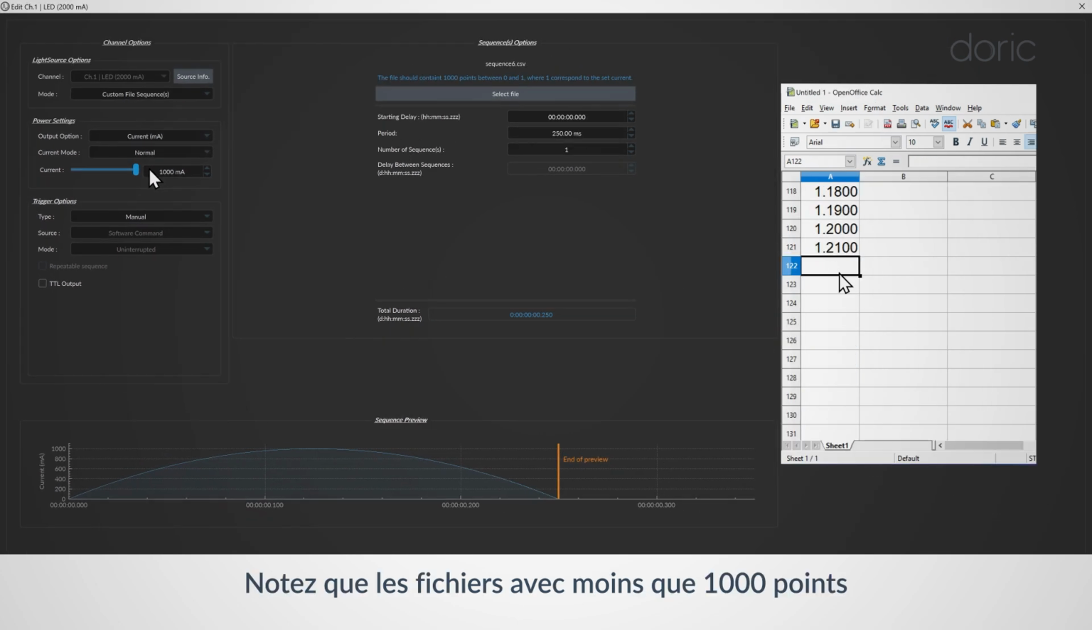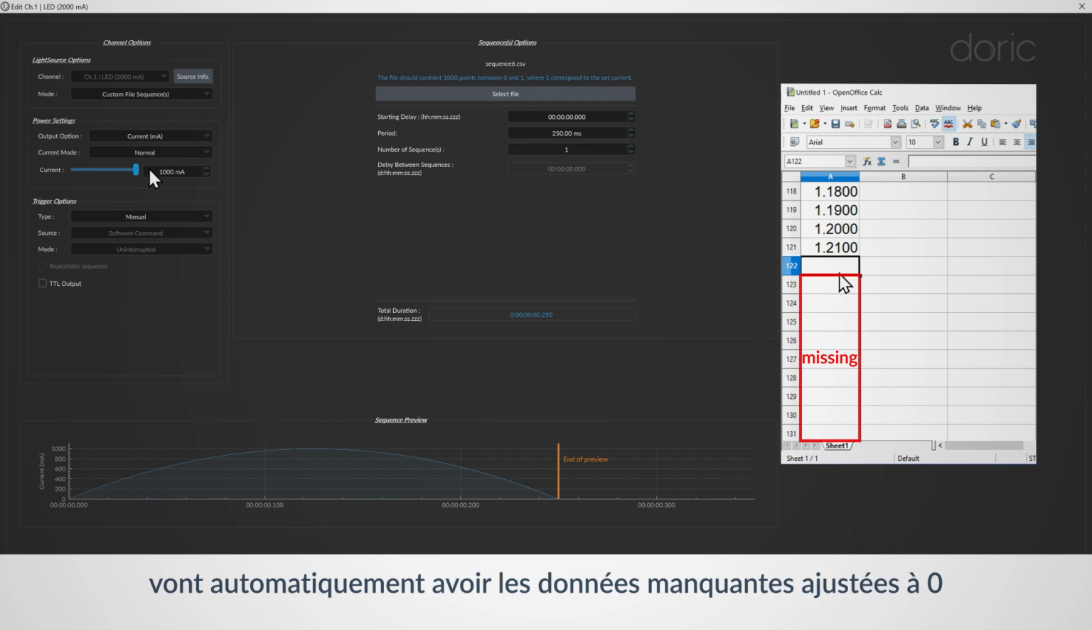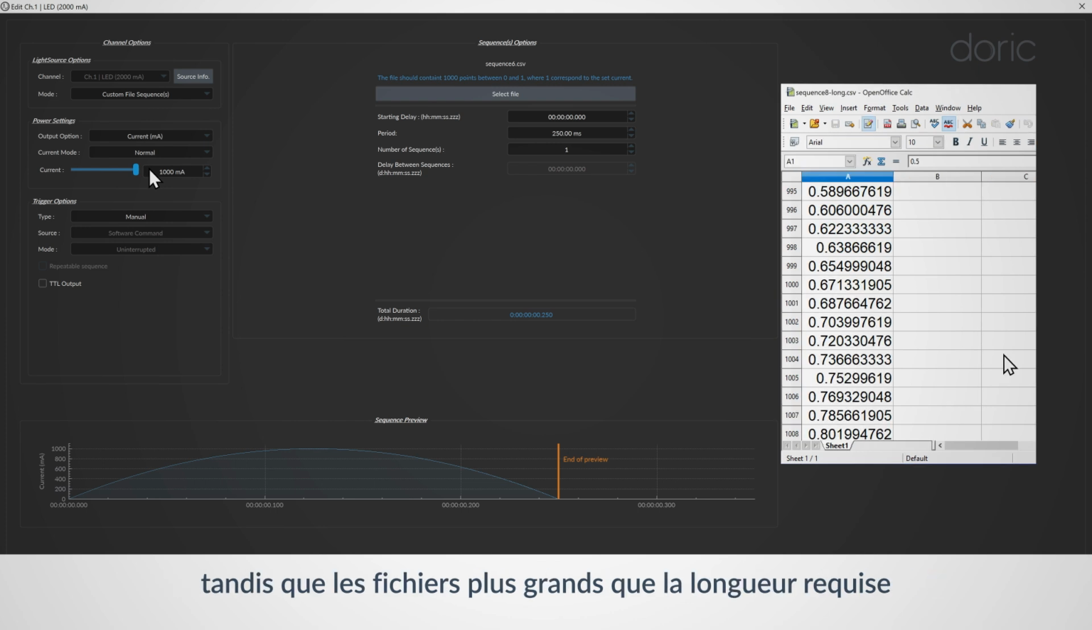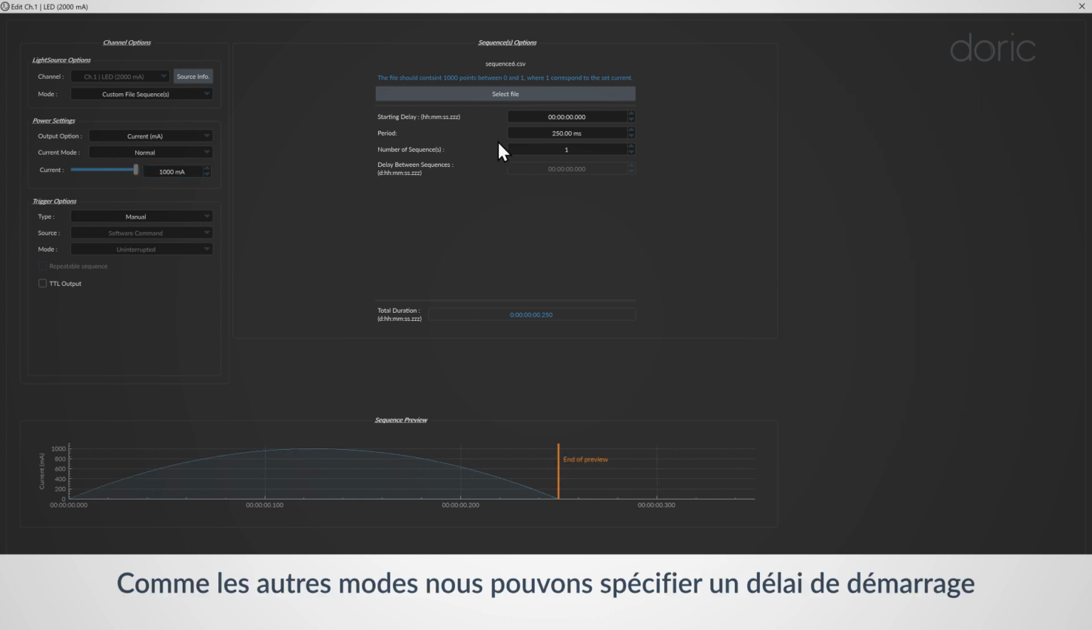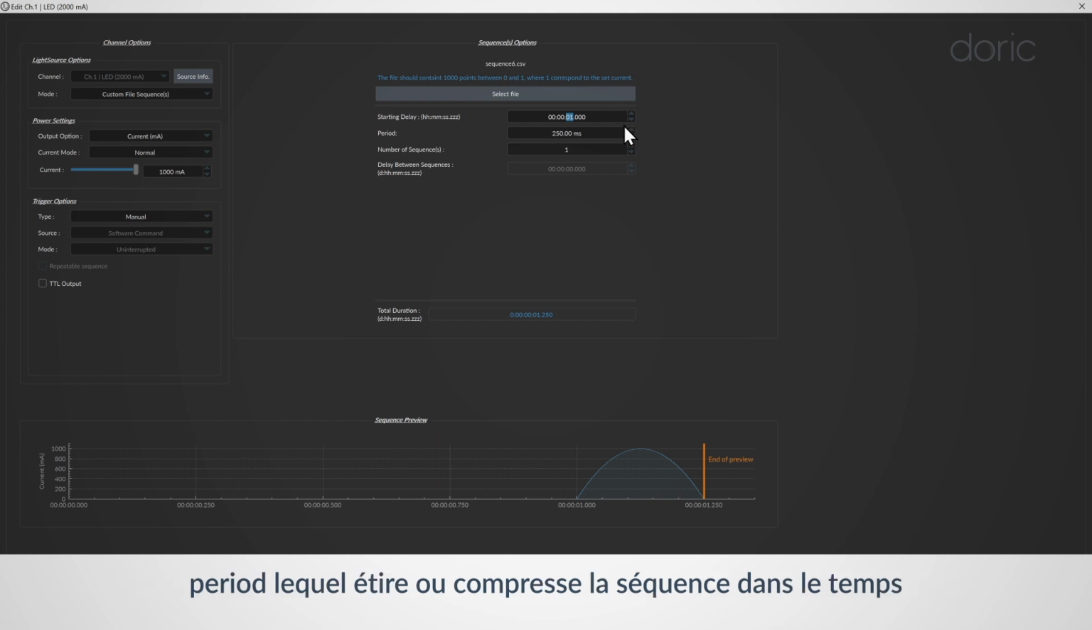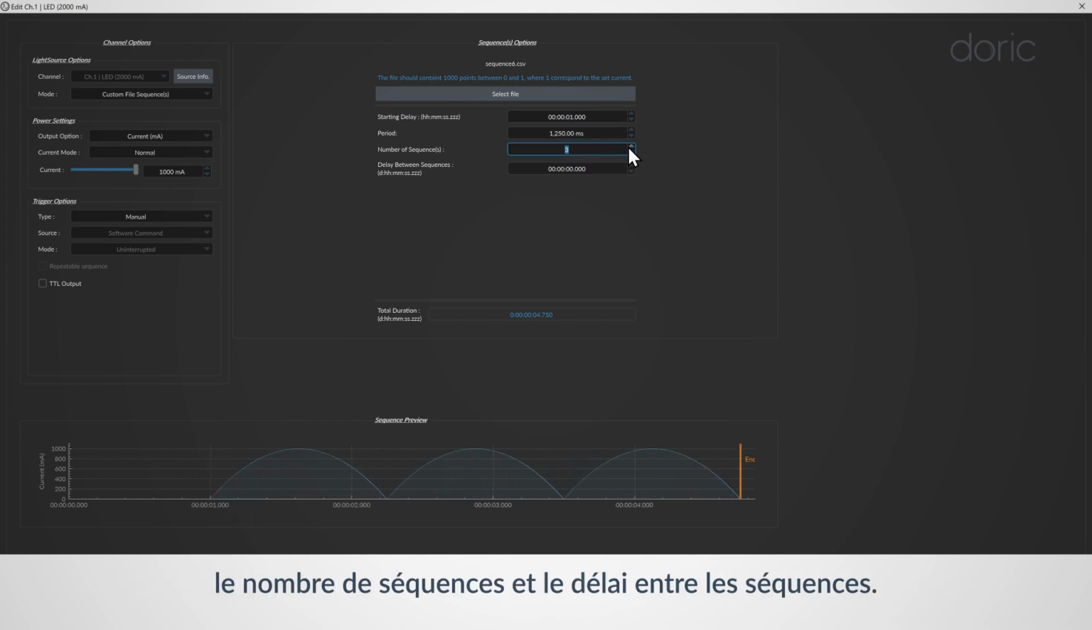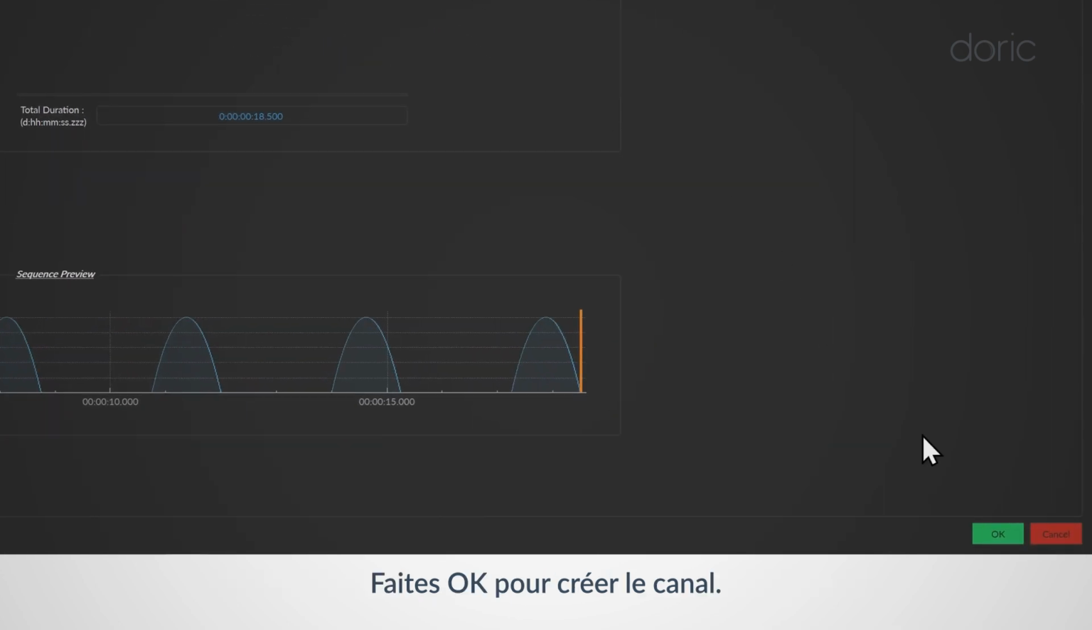Note that files with less than 1,000 data points will automatically fill in the missing data with values of 0, while files with greater than the required length will be cut off at 1,000 data points. Just like the other modes, we can specify a starting delay, period, which stretches or compresses the sequence in time, the number of sequences, and the delay between sequences. Selecting Add creates the channel.